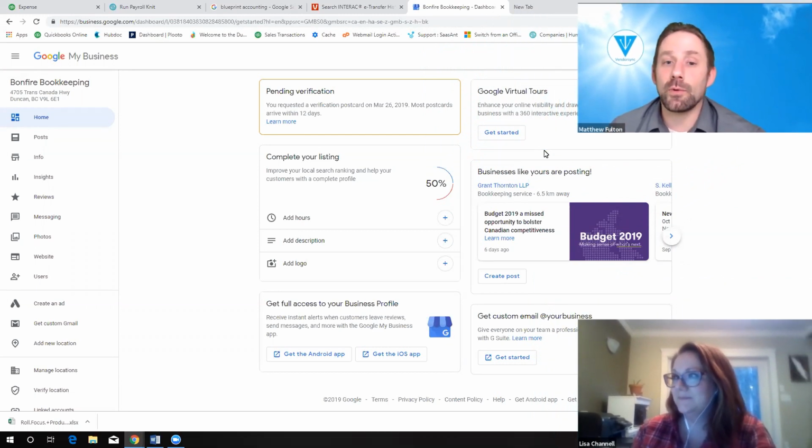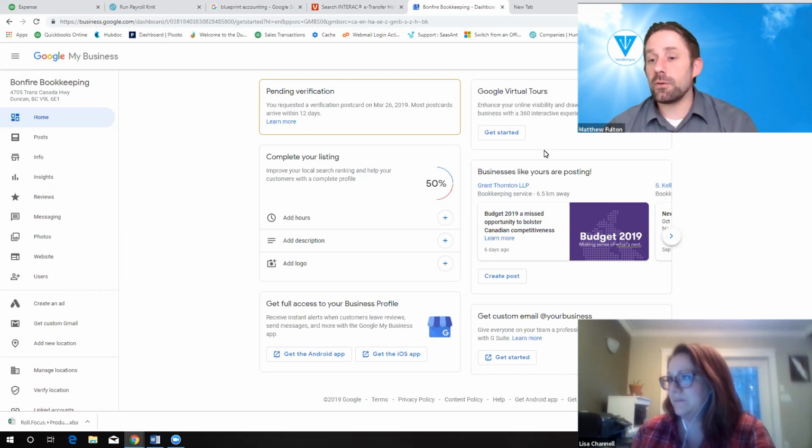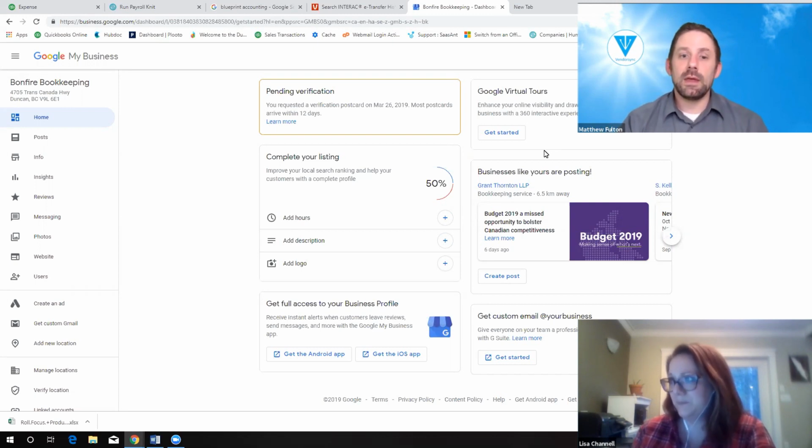What you're looking at right now, we're still pending verification, and that's an important thing to pay attention to. Throughout the process, when you're done, you need to put in an address that you'll be able to receive mail to, because you have to validate that you actually can receive mail there. They're trying to make sure that you actually have a brick and mortar location. So once you get that, you'll be sure to log back in and put the information in.